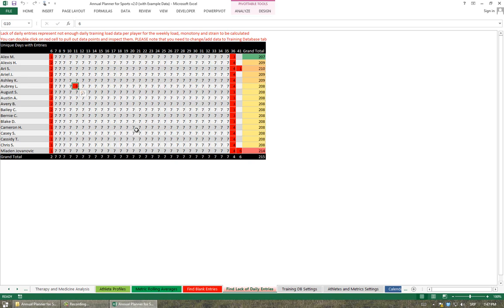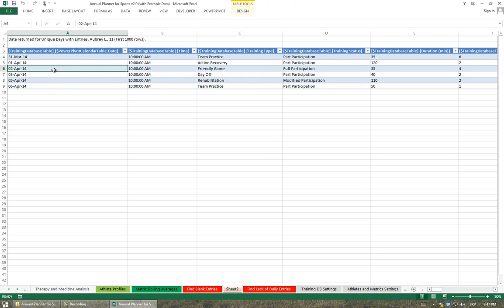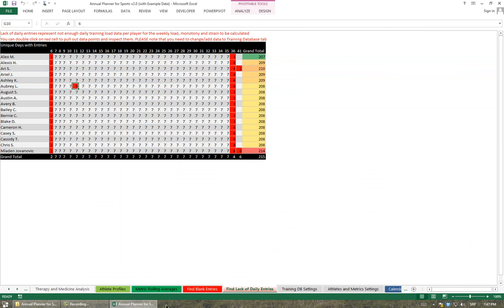Hopefully that makes sense. And again, you can double click here and you can check the data entries that actually aggregate to this cell and see where he might miss the data entry. So again, we miss April the 4th. As you can see, 31st, 1, 2, 3, 4 is missing, 5 and 6. So we can go back and find that player and correct that entry if we want reliable training load estimates. So that's pretty much regarding the training load.